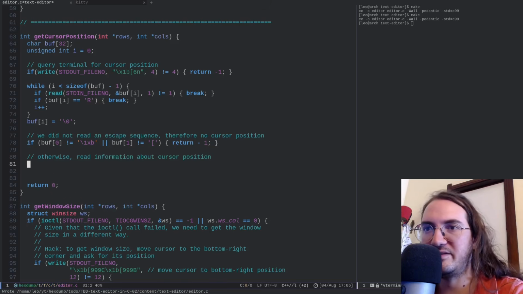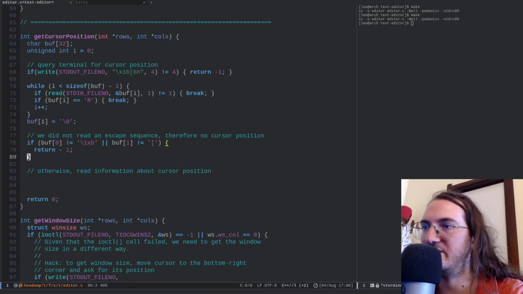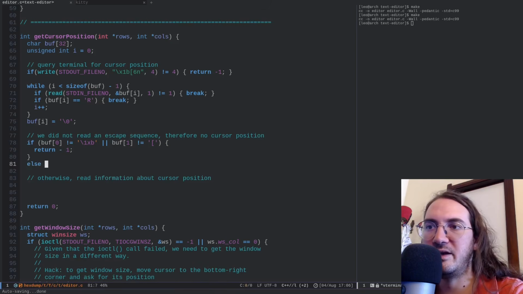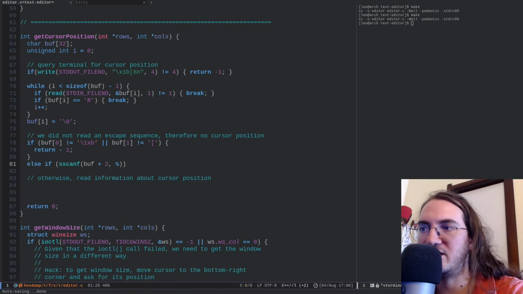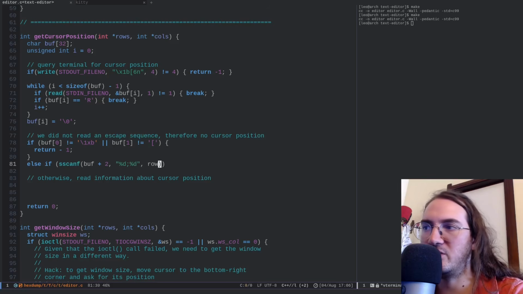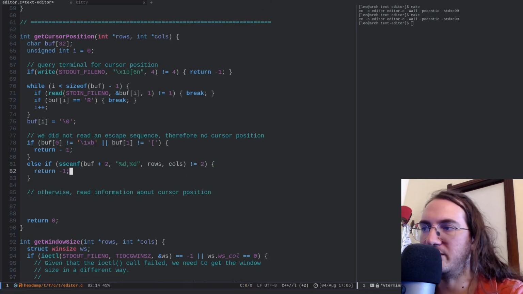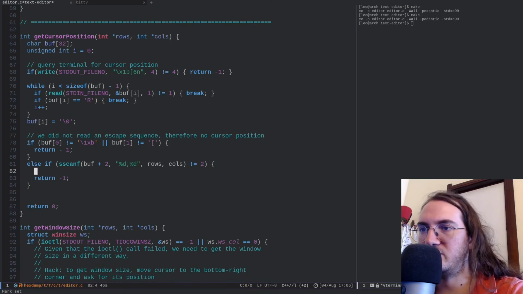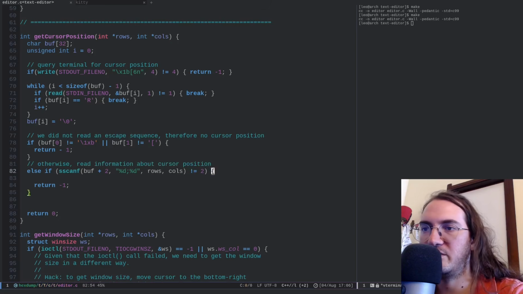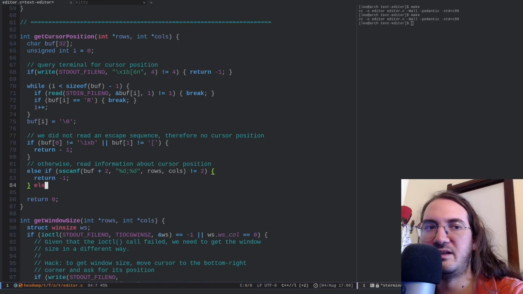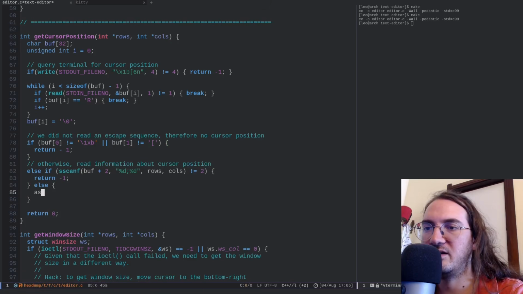Otherwise, basically, so we can say, if this is the case, else, you can say else if sscanf of buff plus 2, with the format percent d semicolon percent d, into rows and cols. If this is different from 2, return minus 1. Return minus 1. Otherwise, read information about, okay, here, otherwise read information. And basically, I mean, in an else, I can also say assert 0.